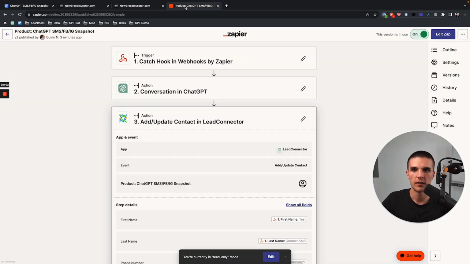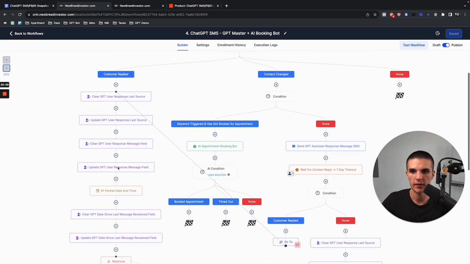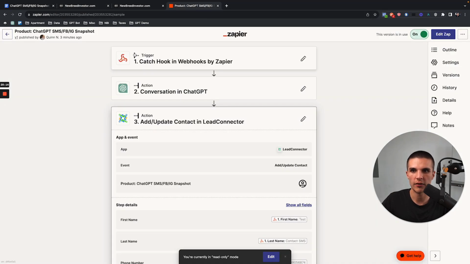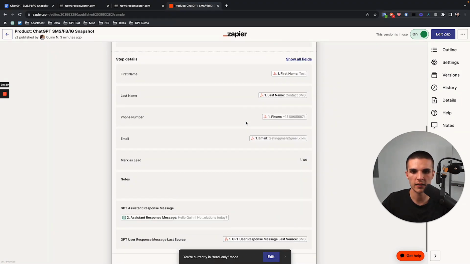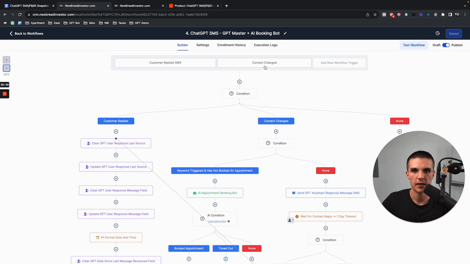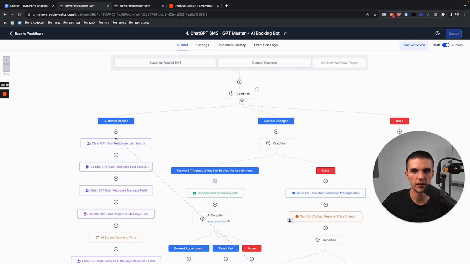The webhook is this thing. So it basically goes, customer replied, it goes down here, then it sends this webhook. The webhook comes out the other end right here, goes down here and here, and then it updates this contact, and it updates this field and this field. Let's start with one at a time. If this field gets updated, this triggers this. If you look, the trigger is when GPT assistant response message has changed. Then it goes down this conditional path.